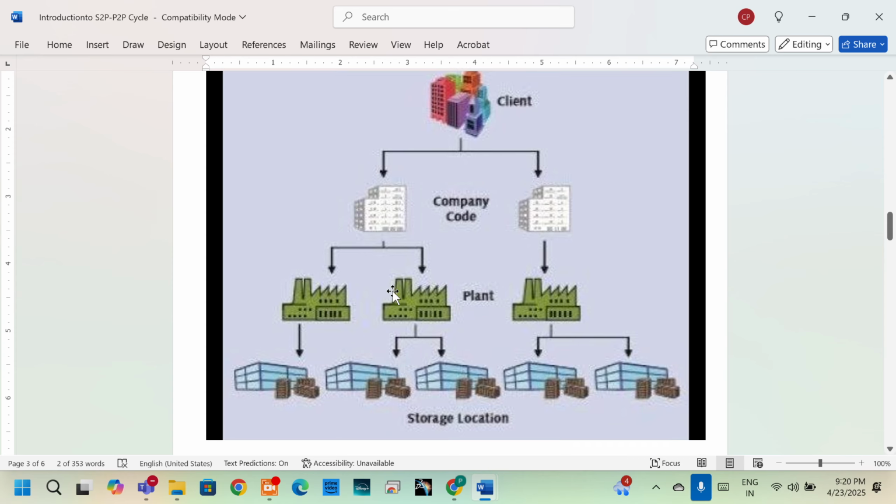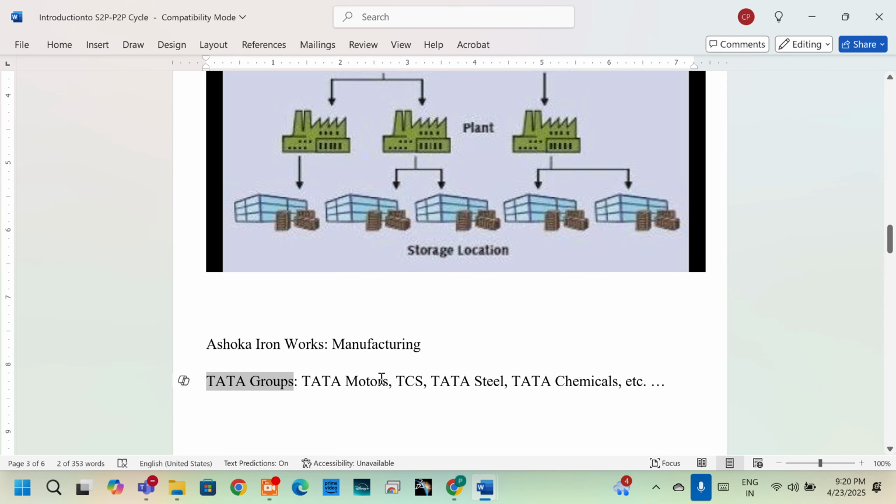Understood the difference, guys? What is client and company code? Yes, sir. Right? So it depends upon how big your organization is.